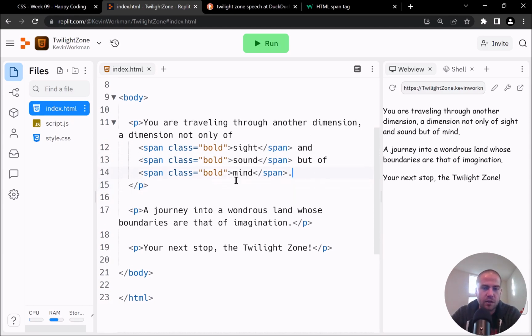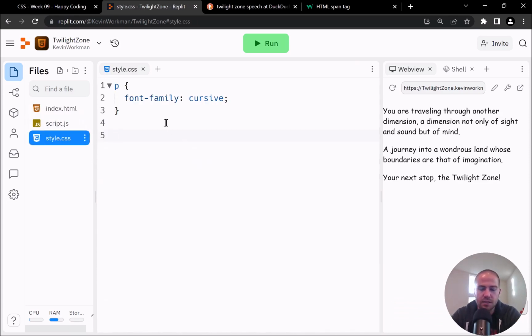Okay, and so now I want to go back to my CSS file and style this bold class. So I'm going to go back to style.css, and now I've used a class attribute, so I want to write a selector for that class. I'm going to use the dot and then the name of the class, which I think was bold, and then the curly braces, and then in here I can style that class. So I've named my class bold. I might as well bold it.